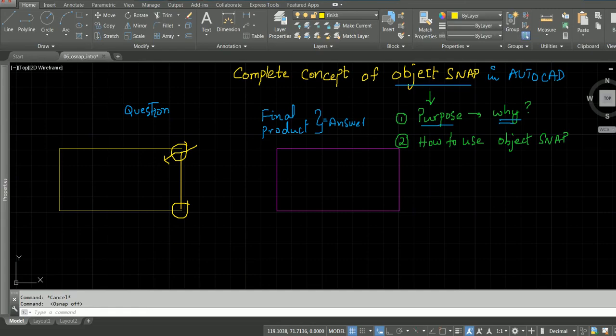But when we make a house, we need to keep it sealed, isn't it? Perfect connection. So this is one of the reasons why we learn object snap. Object snap is basically used for what? For perfect connection. So what's the purpose? To have, let's say, closed or perfect connection.